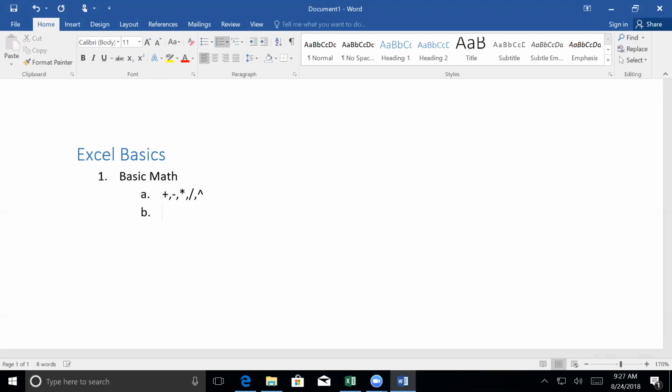Now, Excel, just like a calculator, is going to use order of operations, meaning it's going to do all multiplication and division first. Well, actually, it's going to do all exponents first. It's going to go through your equation left to right, do all exponents first, and then it's going to do all multiplication division next, and it's going to do all addition subtraction going left to right. If you want to change that, you have to use parentheses. So you can use parentheses to change the order of operations, just like you would in your calculator.